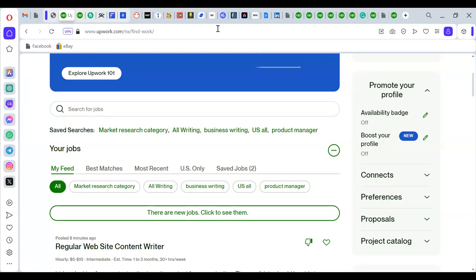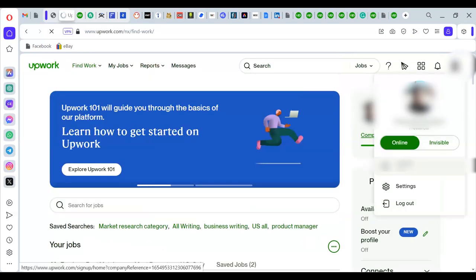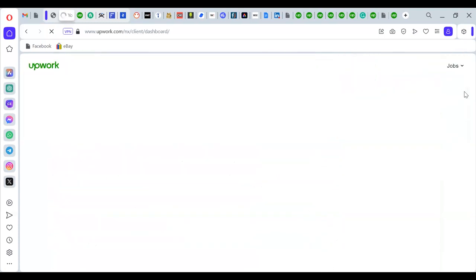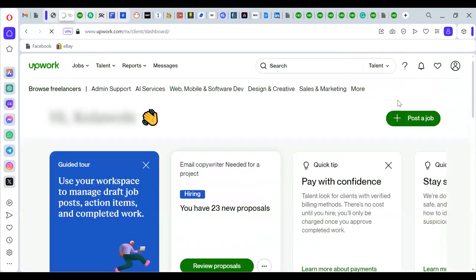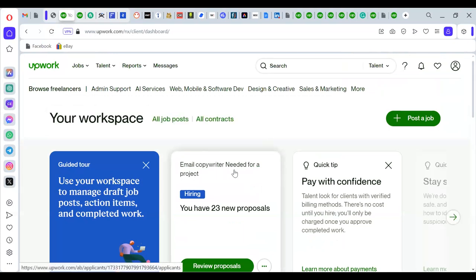I'd like someone to just go to search for jobs, go to the search, and type in email copywriter needed. The job was posted yesterday. So that means the job was posted one day ago. Email copywriter needed, 23 new proposals. Email copywriter needed for a project. If you've done that, let me know so I can allow you to share your screen.